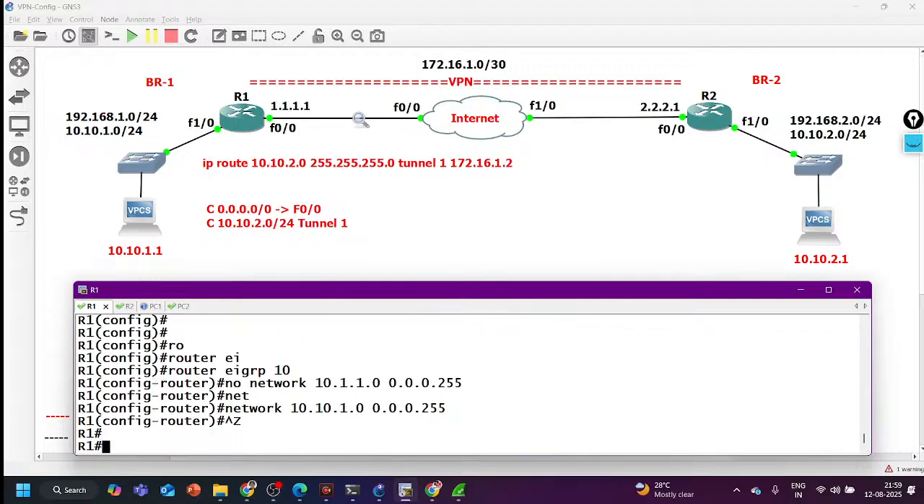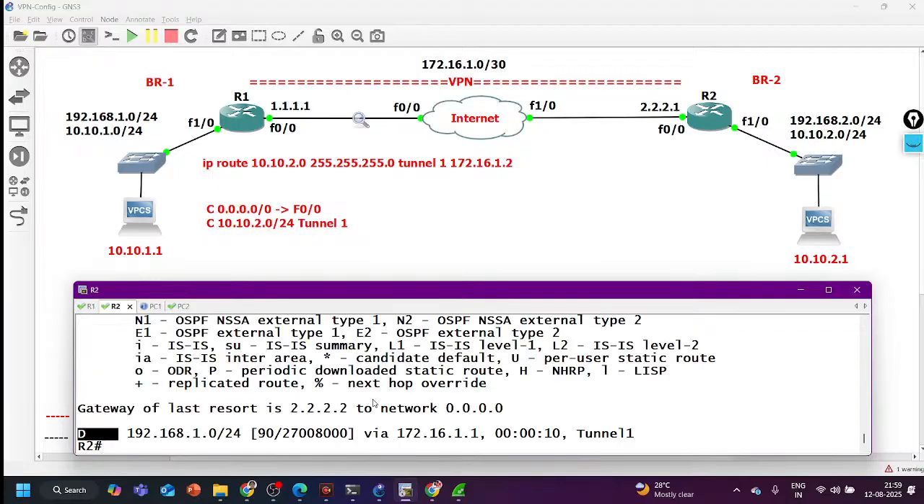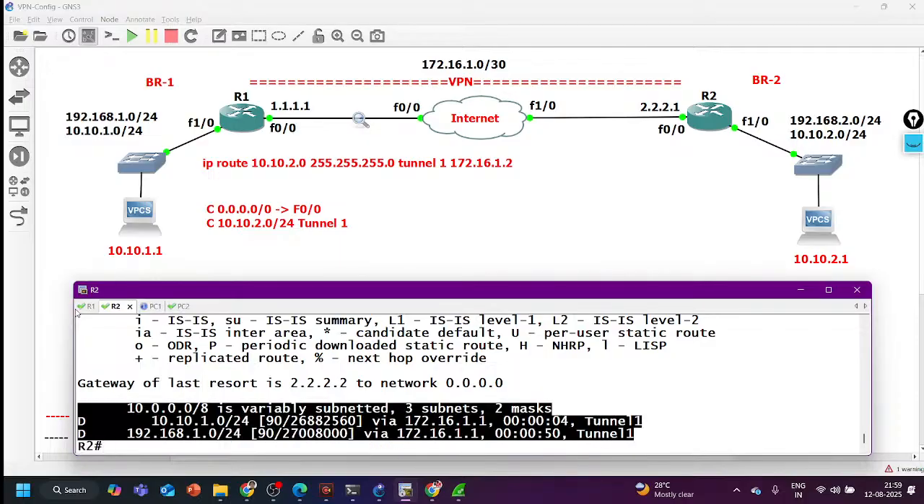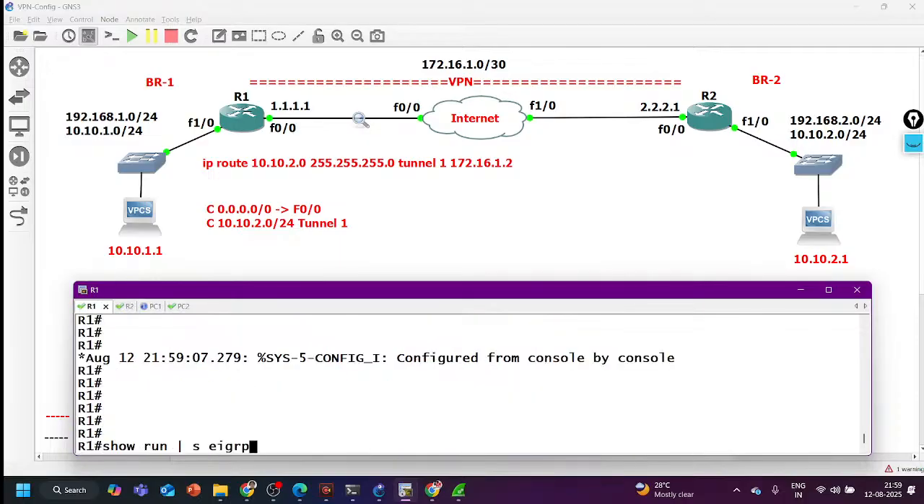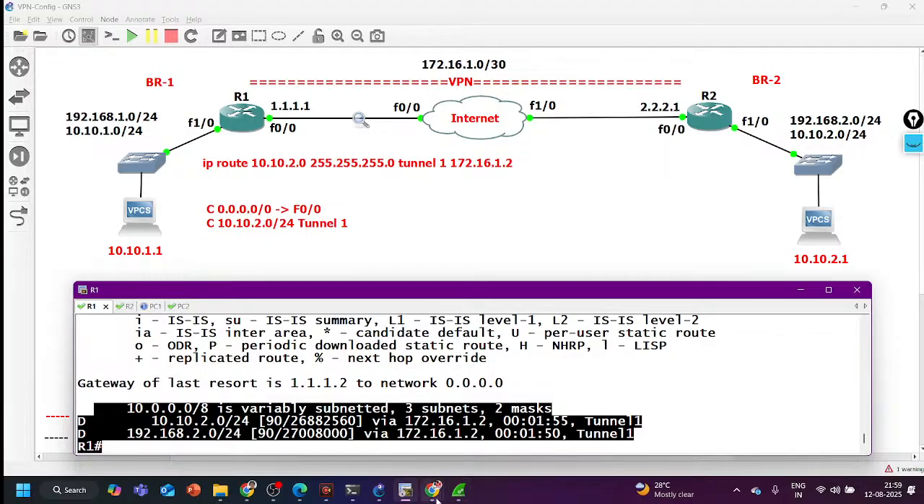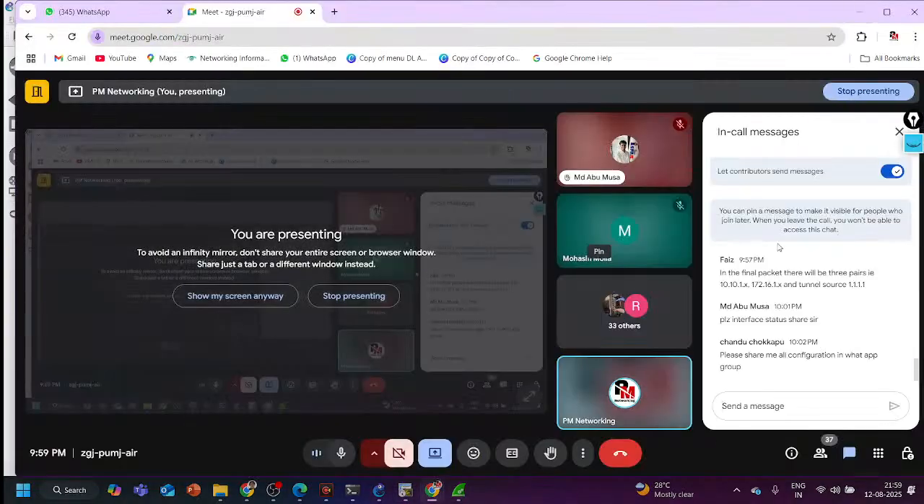0.0.255. Very good. Now you can check router 2 routing table, and it is receiving both the LAN subnets of branch 1, and branch 1 router R1 is receiving both the subnets of branch 2 through EIGRP routing protocol, and the exit interface is tunnel 1. Hope it is clear. So easy.